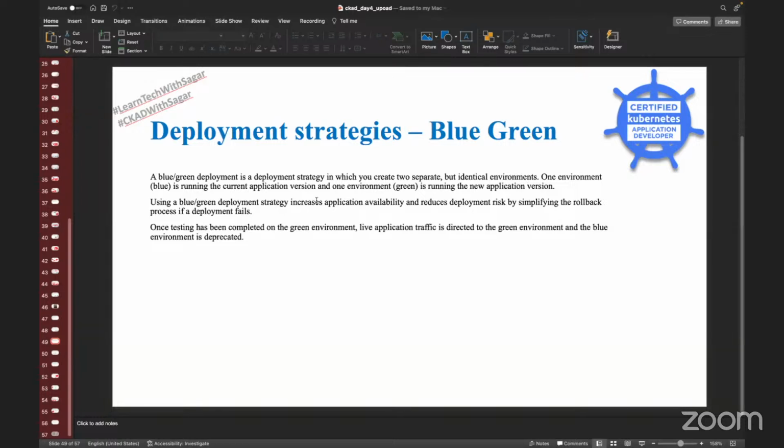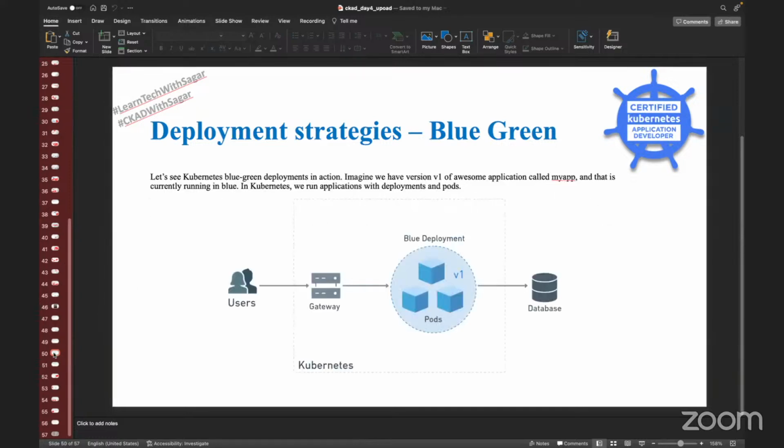Using a blue-green deployment strategy increases application HA and reduces the deployment risk by simplifying the rollback process. Once testing has been completed on the green environment, live application traffic is redirected to the green environment and the blue environment is deprecated. So that's what we discussed.